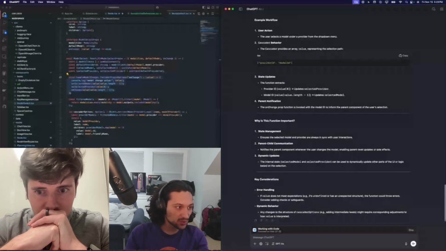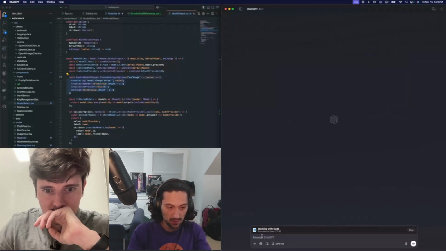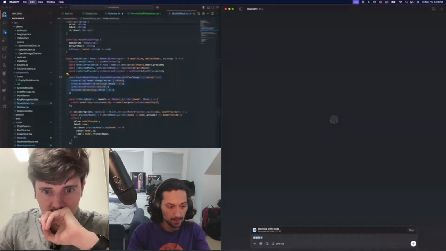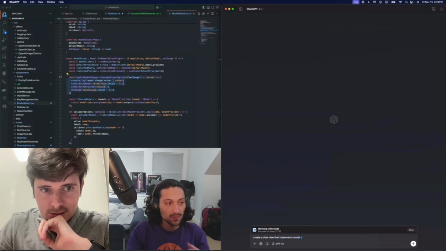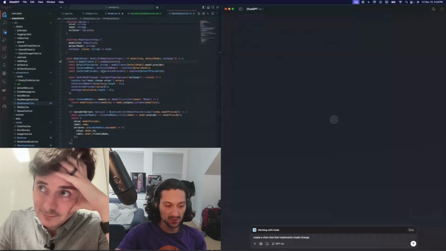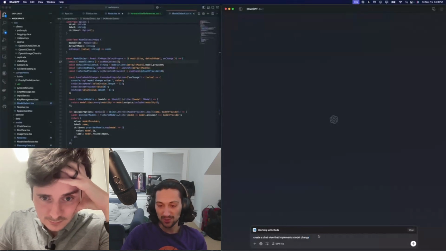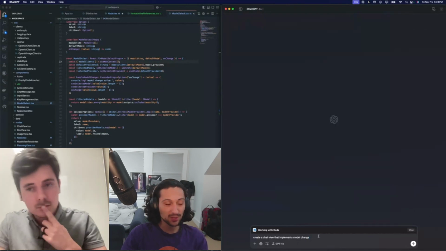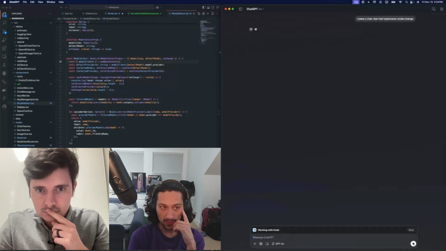So what I'm going to do is, let's see, I'll say create. You might need to unselect, by the way, before you. Yeah. Cool. Nice. So I've unselected that function, so now it has access to the whole model select file again, and I'm going to ask it to create a chat view that implements model change. So I'll just see what it can do in terms of creating a new file that's based on something that we've already made in our IDE.